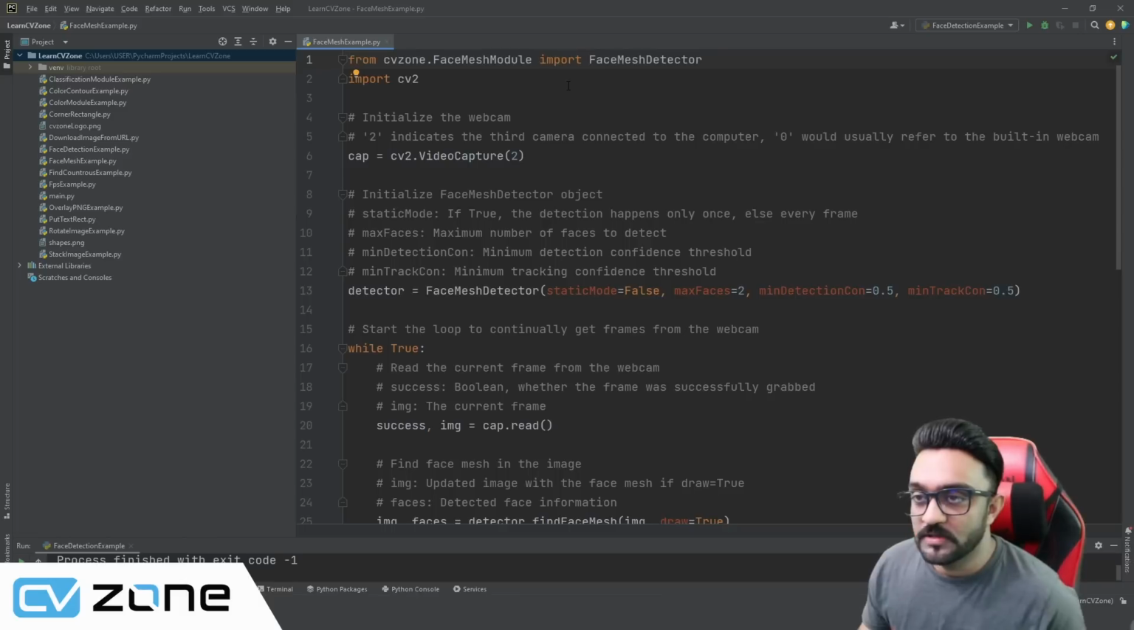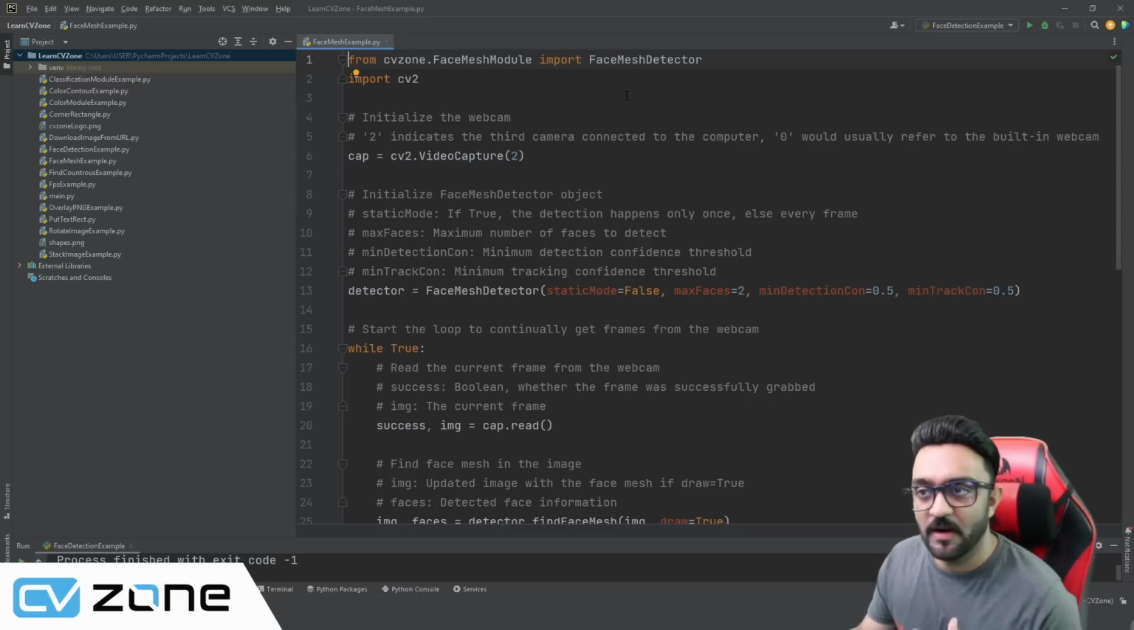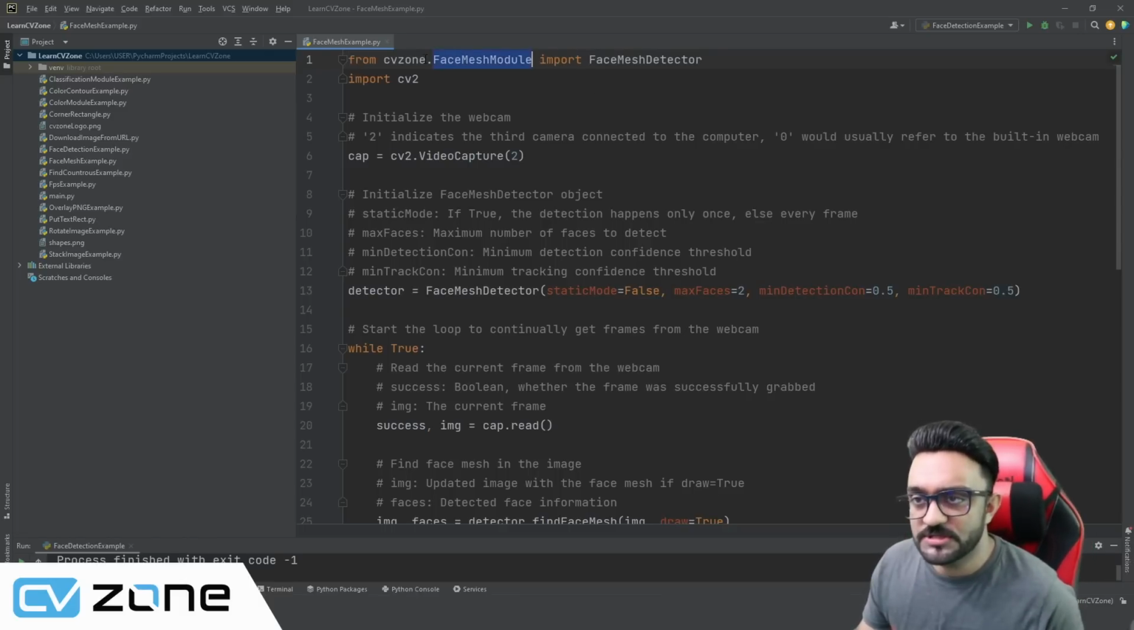There you go. So that's the basic idea of how you can detect a face and how you can draw things around it. So now we are going to go ahead and look at our face mesh module, which is basically, again, you can import it as cvzone.FaceMeshModule, and you will import the face mesh detector.